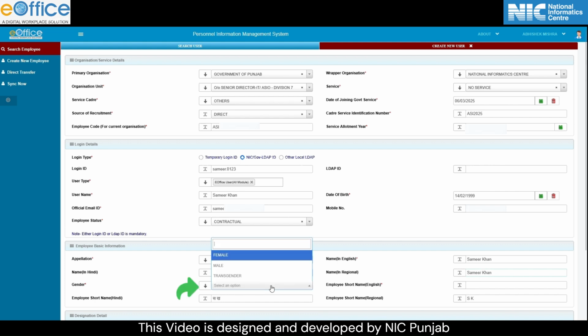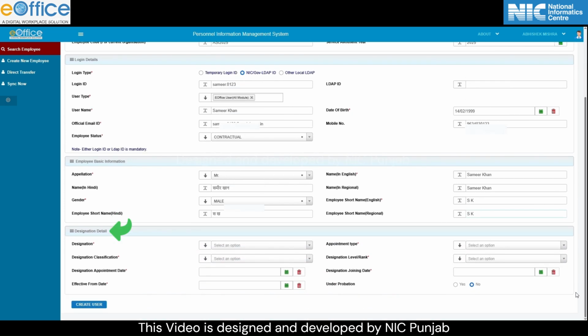In Gender field, enter the user's gender. In Employee Short Name, English field, enter the short name of the user in English. In Employee Short Name, Hindi field, enter the short name in Hindi. In Employee Short Name, Regional Language field, enter the short name in the regional language. Now fourth parameter is designation details.